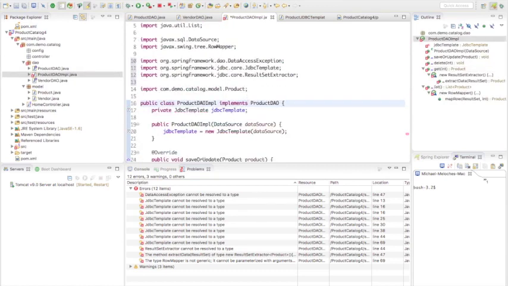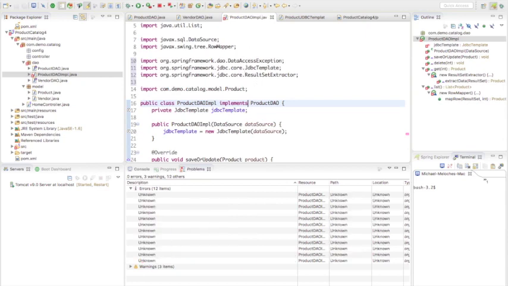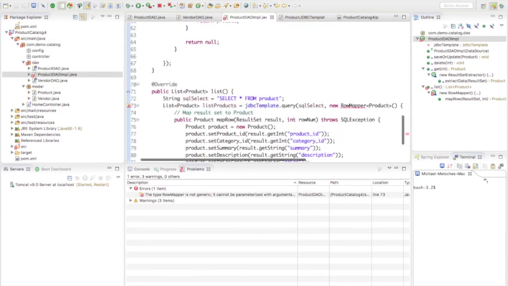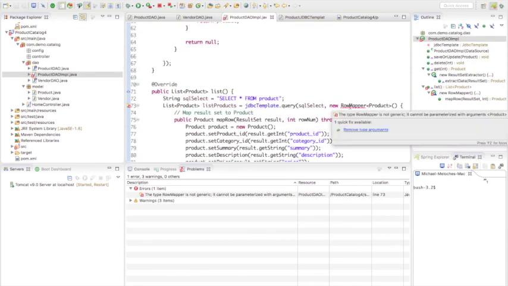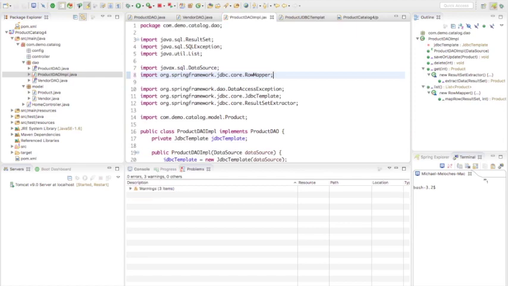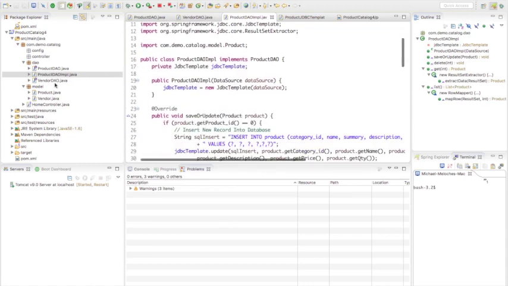Aha! Now that I've added the dependencies, we now have to add our imports. So save that. Now I have one issue with row mapper. What's row mapper complaining about? Oh, it pulled the wrong row mapper. We actually wanted the org Spring Jdbc core framework, not the tree framework. So save that. Boom. There we go. Okay, so now we have our DAO.